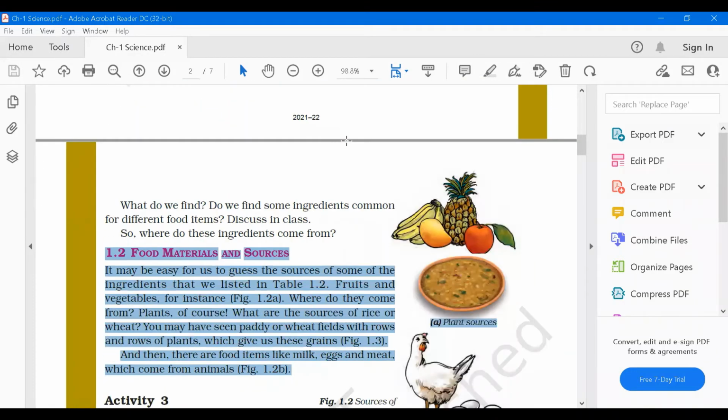Fruits and ingredients, vegetables, for instance. And it's asking, where do they come from? Plants, of course. We have seen farmers growing paddy, wheat, and many other ingredients, greens, fruits, etc. And now it's asking, what are the sources of rice or wheat?